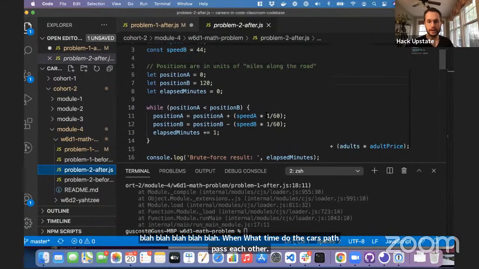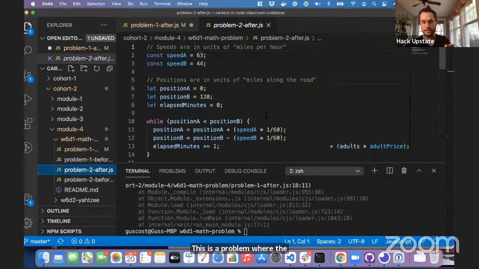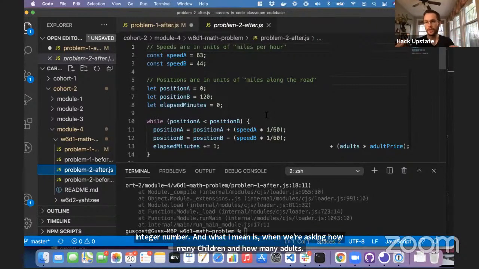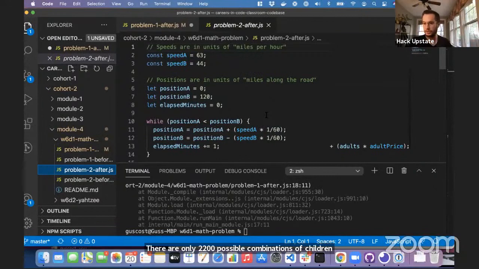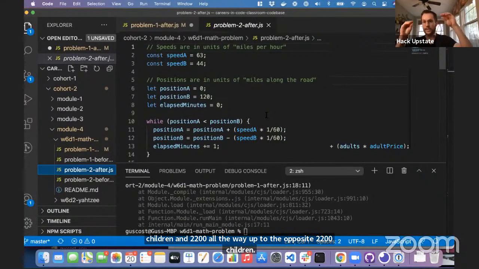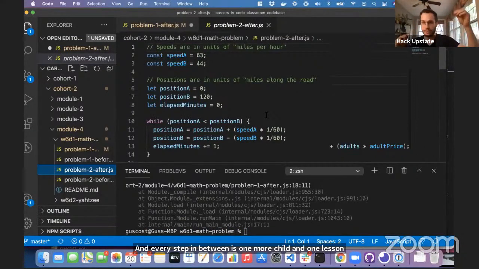This is a problem where the solution doesn't have an integer number. When we're asking how many children and how many adults, there are only 2,200 possible combinations, because you can have 0 children and 2,200 adults, all the way up to the opposite, 2,200 children. Every step in between is one more child and one less adult. You can't have half a child and half an adult. There's no in between there.